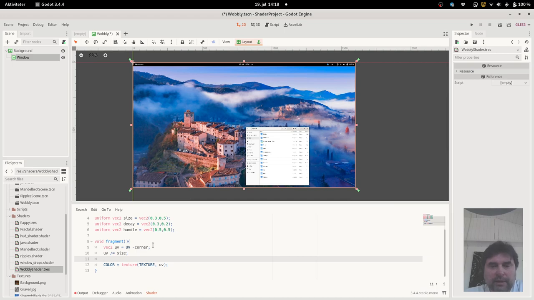So there's already a built-in distance function. So let's make a float variable here, and we'll call it dist. And we'll call it with the distance function here. And we're just going to take the handle and subtract the UV from that, and that actually gives us the distance.